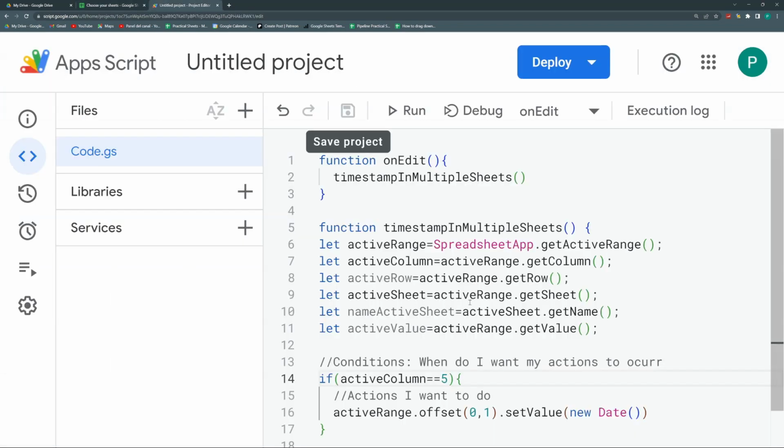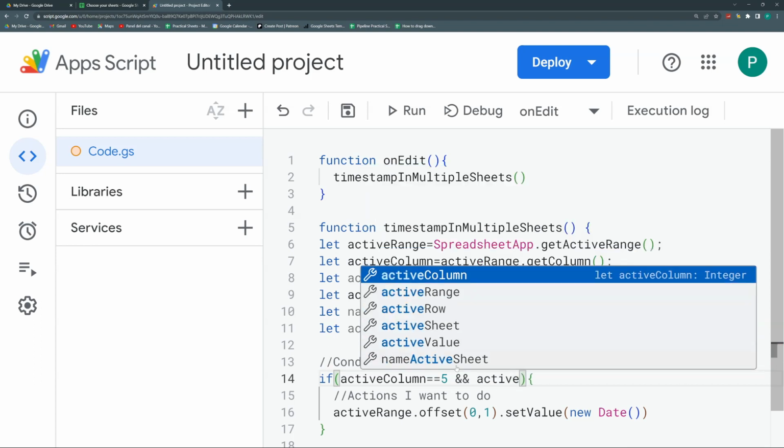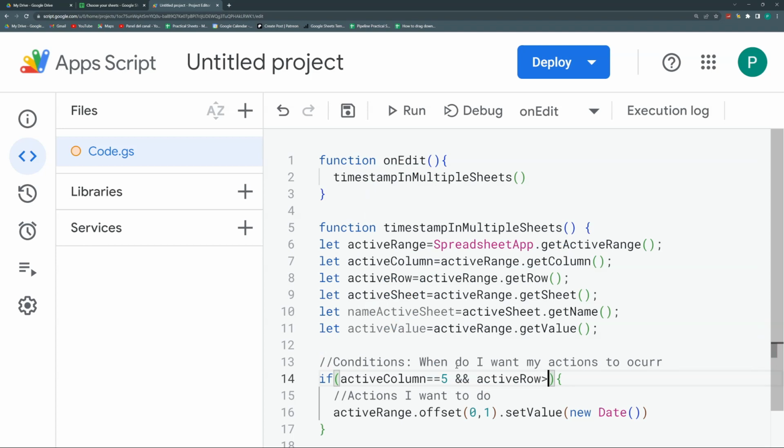So I could say the condition that it has to be different than 1, or it is greater than 1. Any or both will work. So the way to combine conditions is with a logical operator. Here we're going to use the AND operator. That means that both conditions need to be true. So here, the second condition will be that active row needs to be greater than 1.